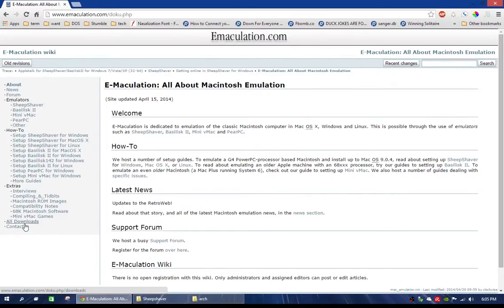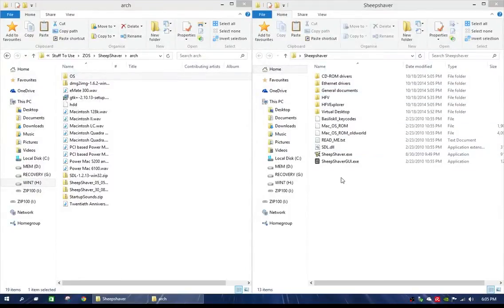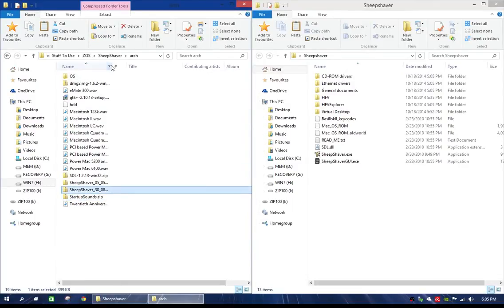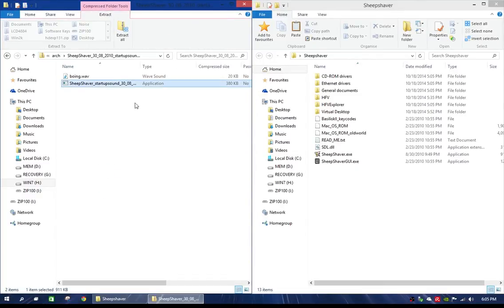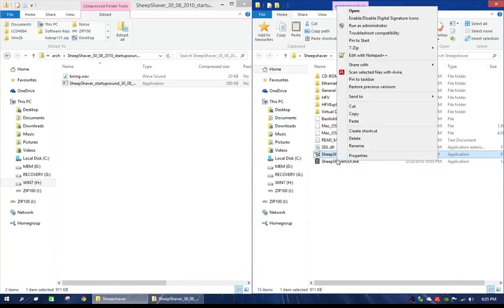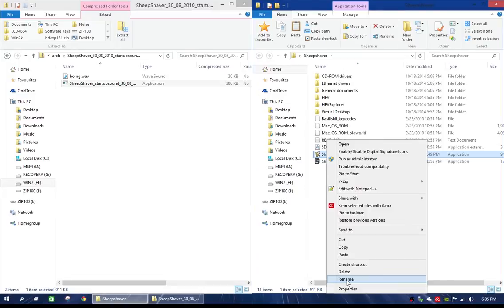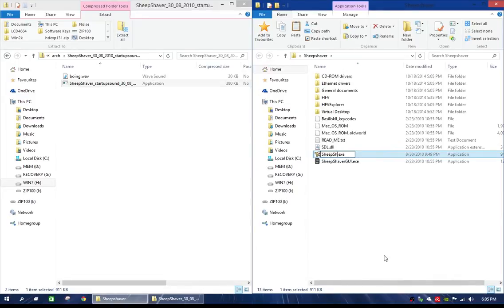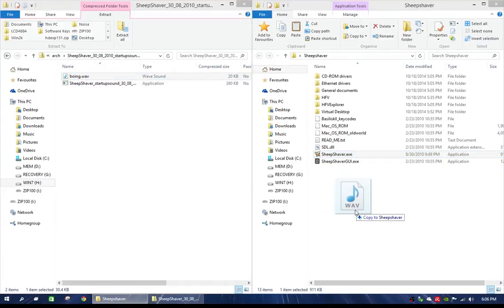Okay, this is the Immaculation website where you can get everything for SheepShaver. On the left is the menu for everything you might need, and these are the files you get when you download SheepShaver. On the right is the unpacked main SheepShaver package, and then on the left you'll see startup sound, and the startup sound SheepShaver folder, well, zip, with everything you need to use a Mac startup sound, which I usually prefer. And now you can see how you actually install the startup sounds or sound for SheepShaver.